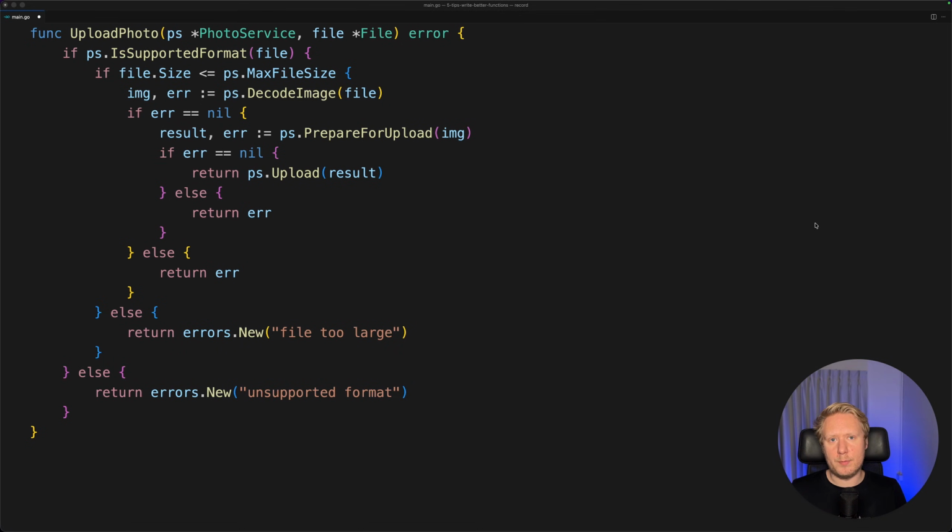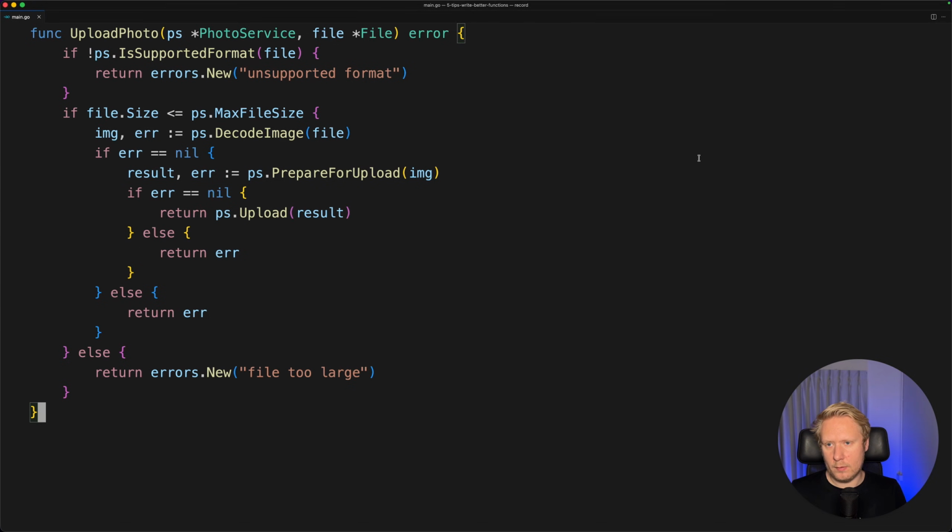So how can we improve the code in this function to make it more clear? What we can do is we can flip the condition and we can use something called early returns. Let's start with flipping the outer if statement. So if we do that, we can see we will do the check here instead. And if it's not a valid format, we just return the error right here.